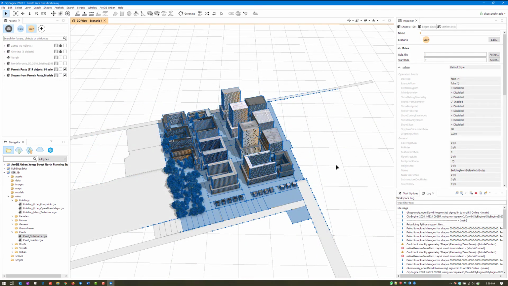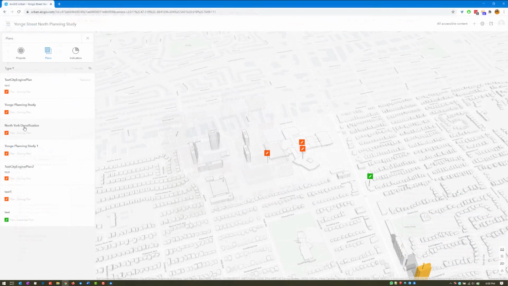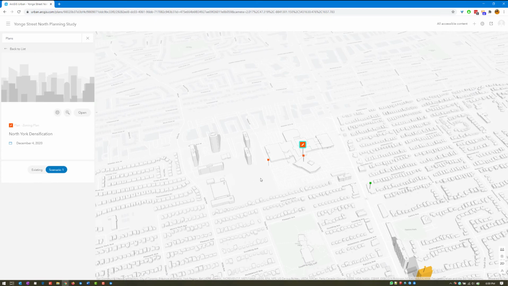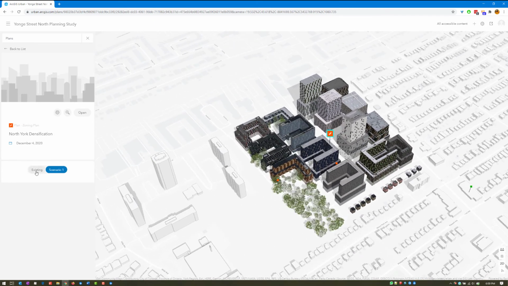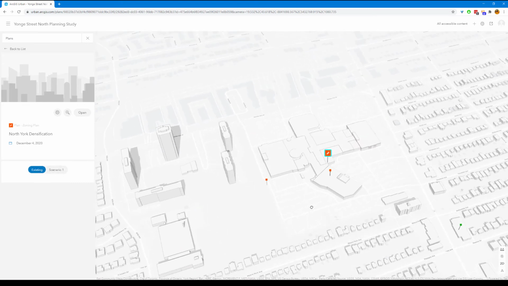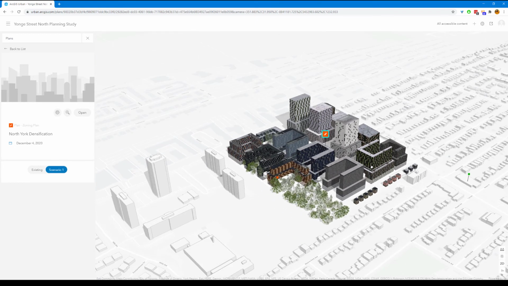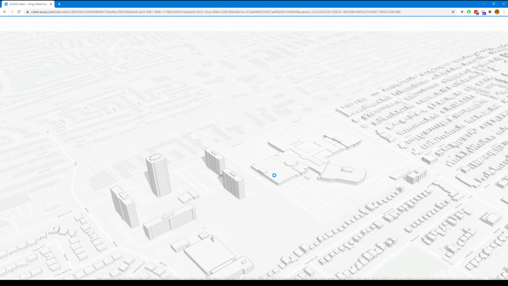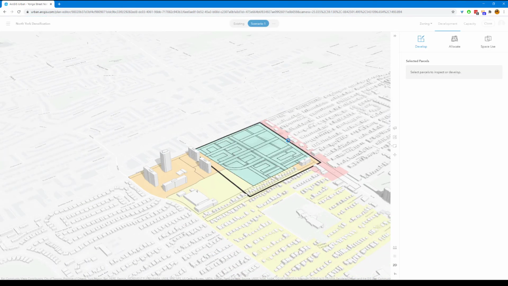So now when I switch back into ArcGIS Urban, we should see this published scene appear in the model. So there you go. So now we have the existing development of what's there right now, as well as the proposed scenario that has been textured with some of the trees. And if we open up the plan as well, we can see the buildings based off of space use types and zoning.